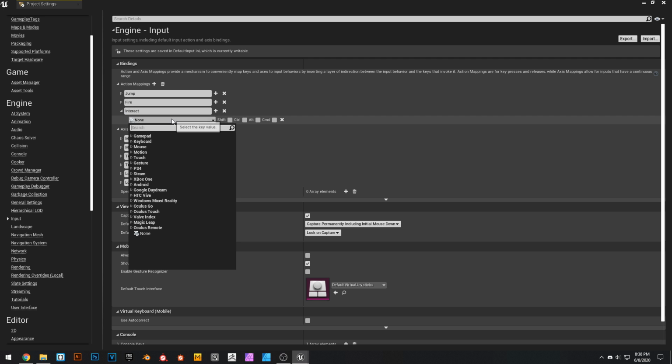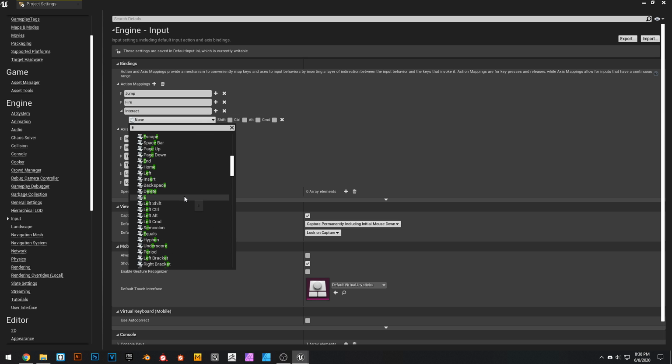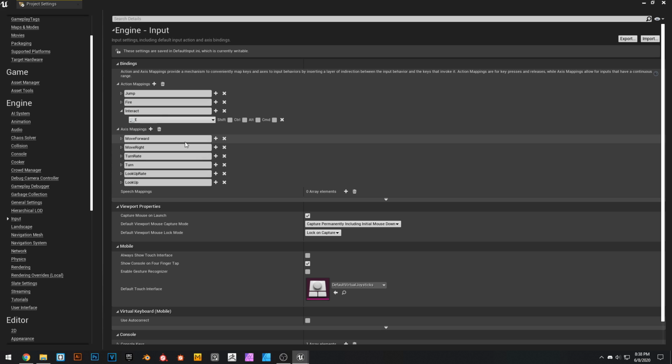it. And by doing that, you could just press the plus right next to the name that you just set, and that should allow you to add an action mapping. I'm going to set it as E, but you can do any sort of key that you want there.